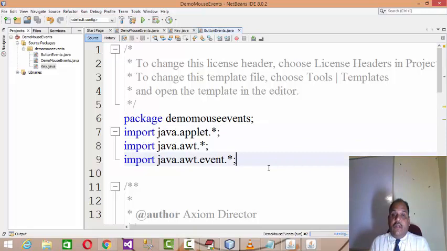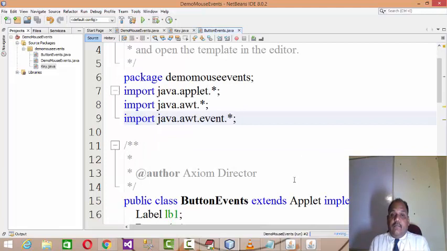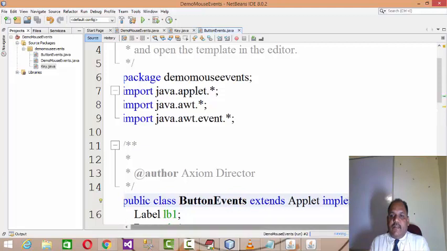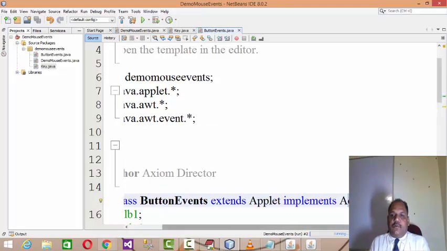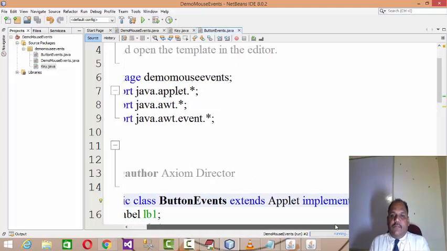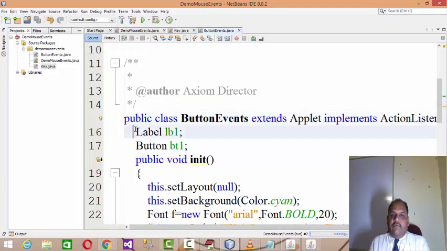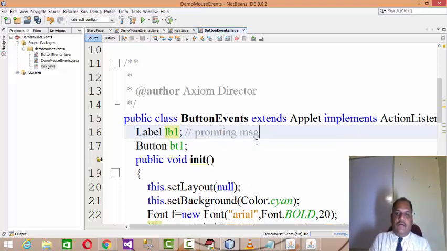Now we understand about keyboard events and mouse events as well. Now we are going to go with the button events. So: public class ButtonEvents extends Applet implements ActionListener. As I explained, ActionListener is an interface which processes the events on the button. Now I am having a label and a button. I just take a label like LB1 and a button PT1. These are AWT components. A label is used for prompting a message, and a button is for event processing.